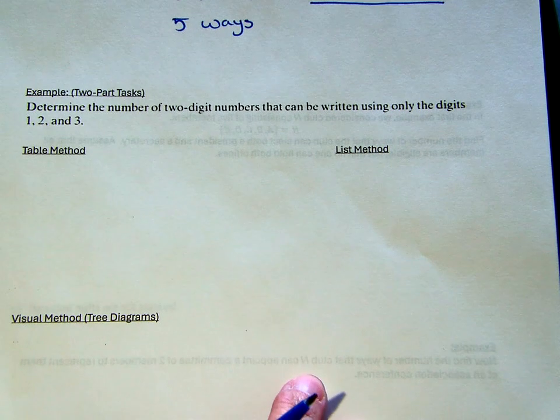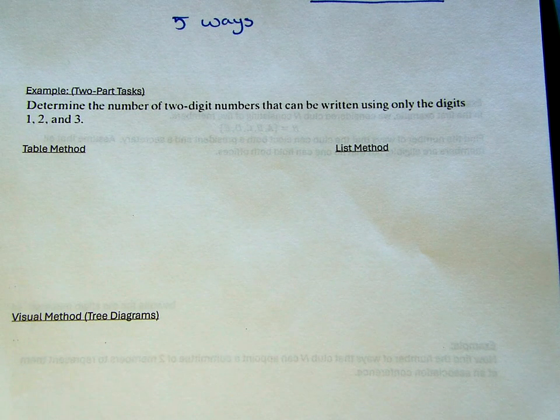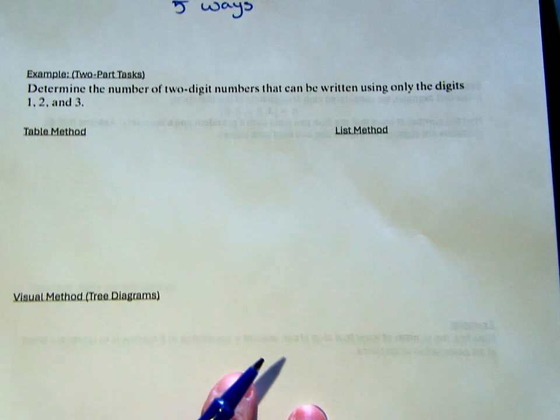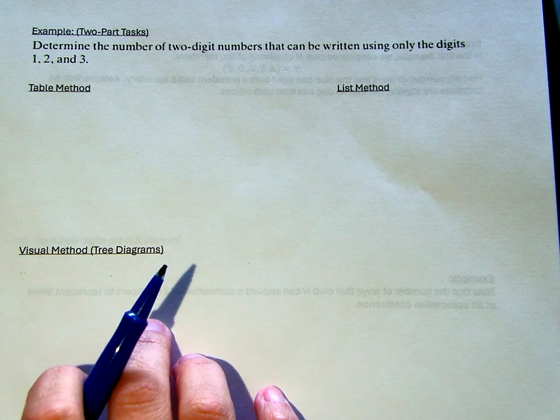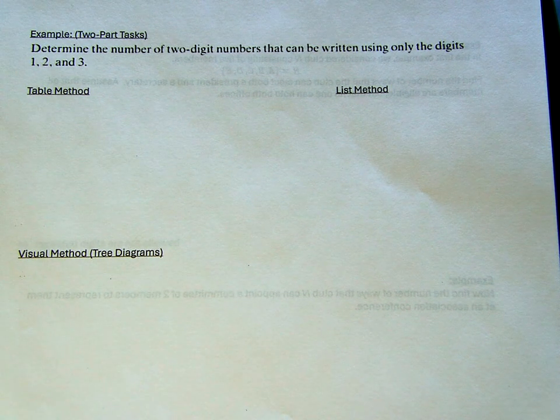But the first 2-part task we're going to do it in 3 different methods. Remember that if Pearson asks you for a specific method, then you have to use that method. If it does not, and you really like the list method, use the list method. If you really like the table method, use the table method. And then we will also do a visual tree diagram method. So we're going to do the same problem in 3 different ways, just to show you different ways you can approach all of these problems.